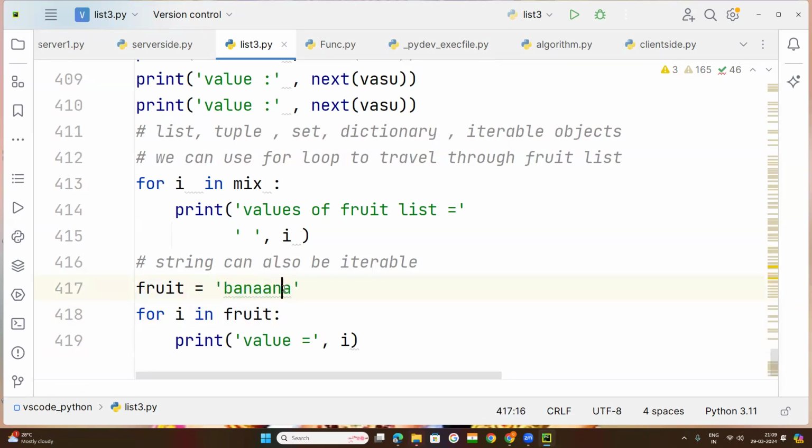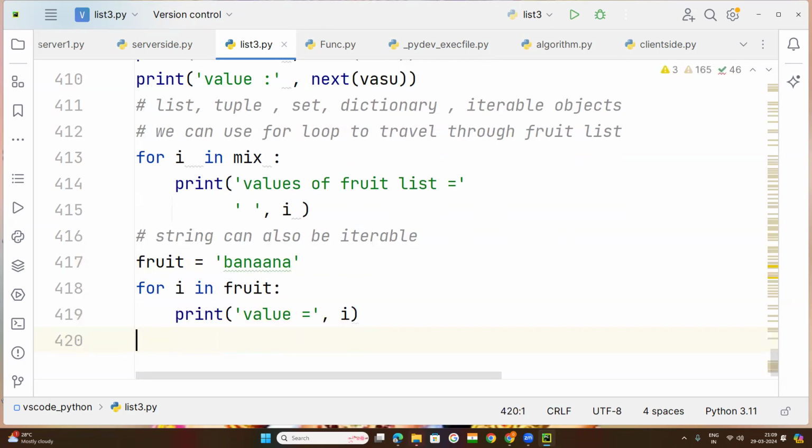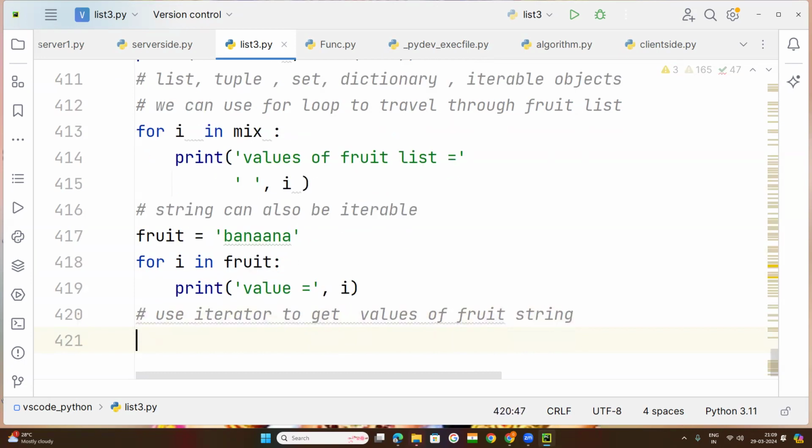A string has characters. It is a text type of data. So a sequence of characters is a string, and you will get all the characters one by one. But now I am using an iterator here. Use an iterator to get the values of fruit. Fruit is a string. Without a for loop.